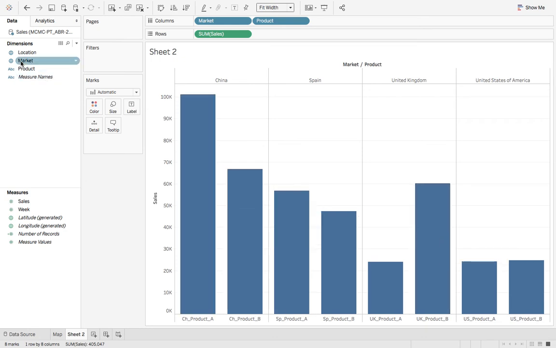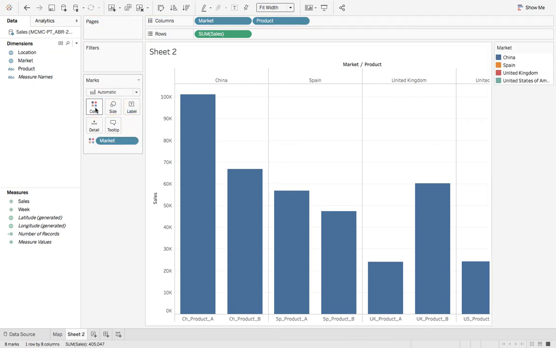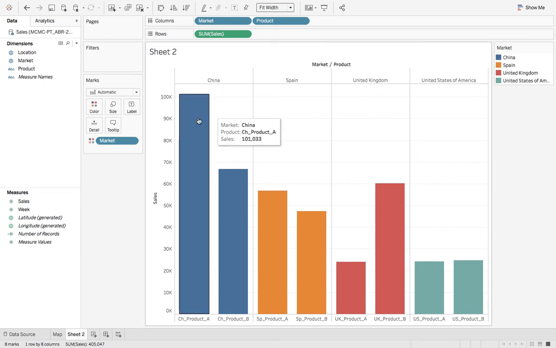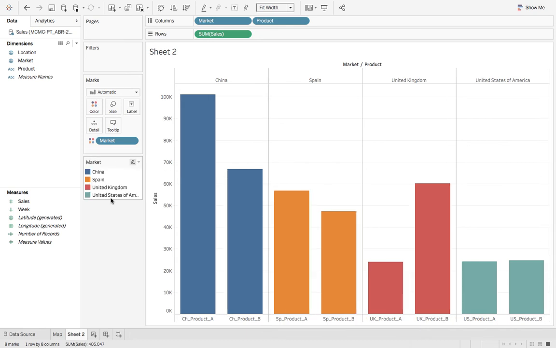We're going to color it based on the market. We're going to assign a color to each market. So here we have blue for China, orange for Spain, red for the UK, and now we have teal for the US. But teal is a very light color. We're going to change it to gray because it will be better for the future.